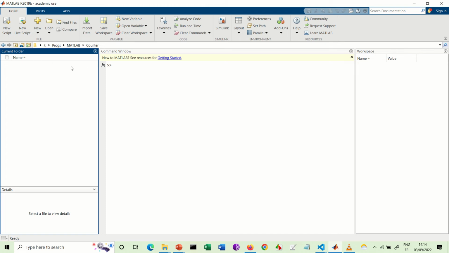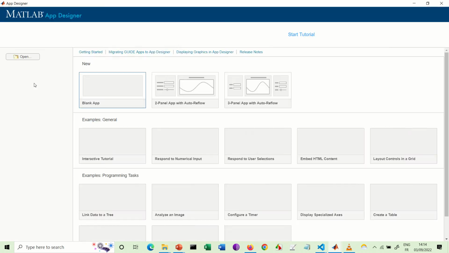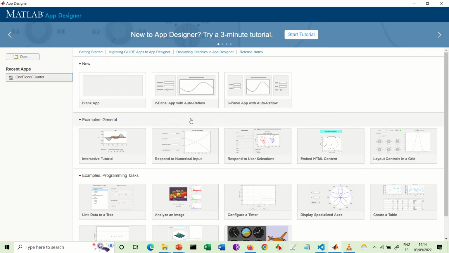There is this feature, it's not new, it has always been there. It's called apps. My MATLAB version is 2019, and I think most of the versions have that. So you go to apps, then you click on design app, and then it's going to load. Then you have this.